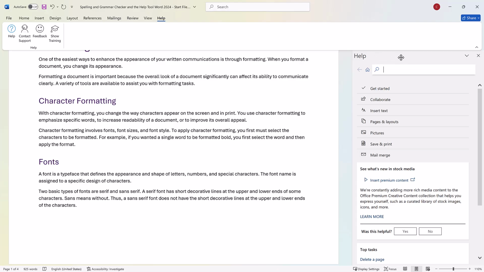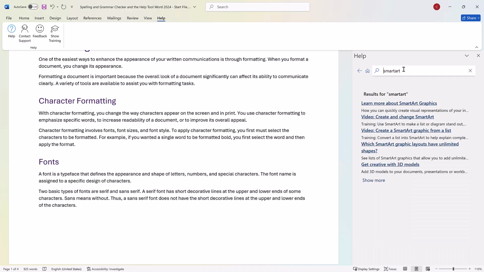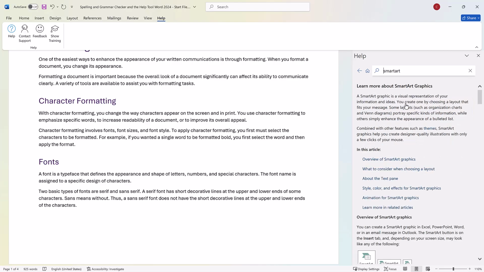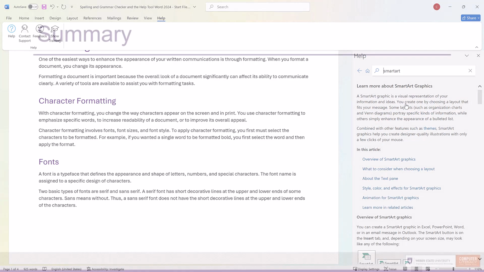Let's say that you want to find information about using SmartArt. Click the search bar at the top of the Help pane and type SmartArt. Select the option Learn More about SmartArt Graphics, and a help article opens that explains how to use SmartArt Graphics.